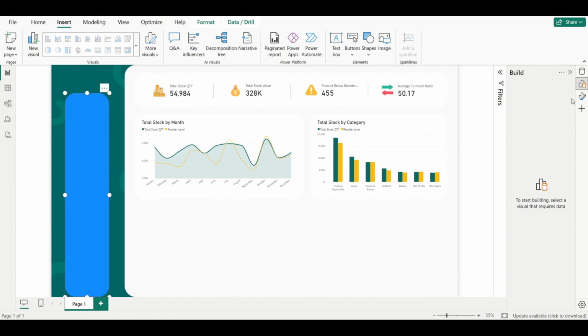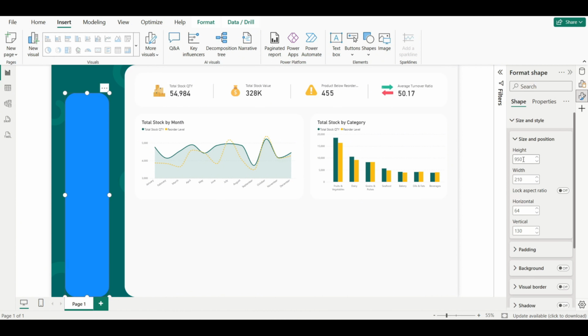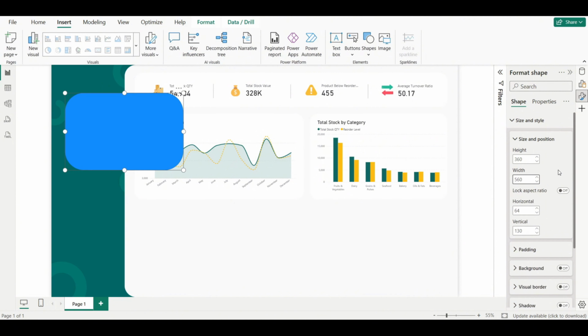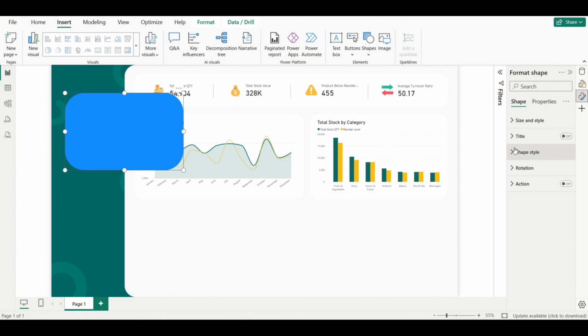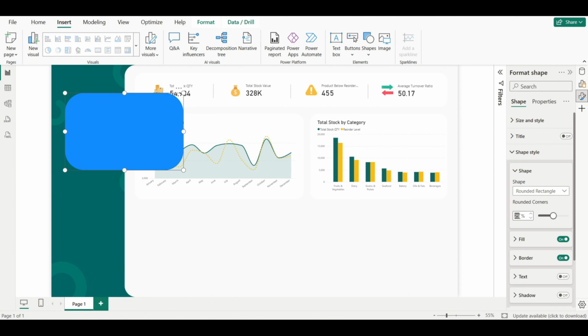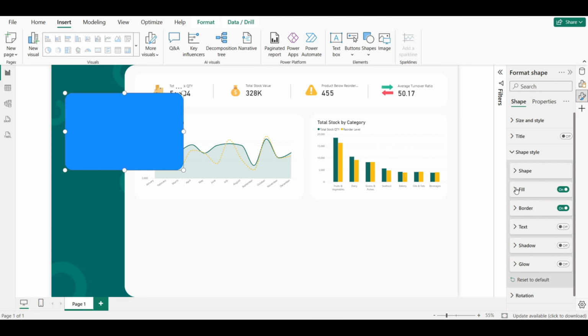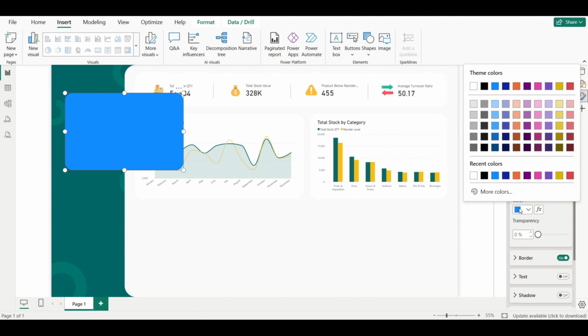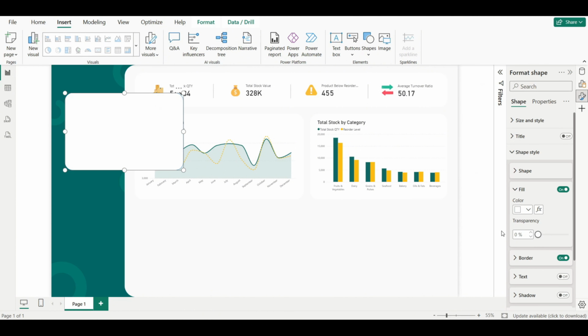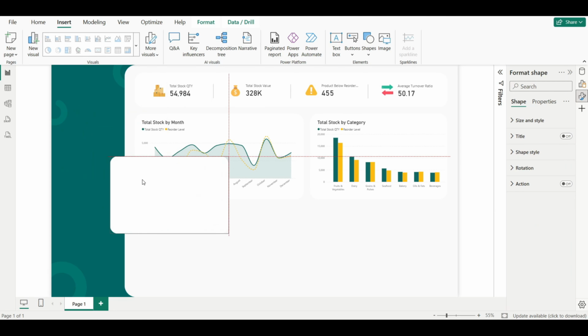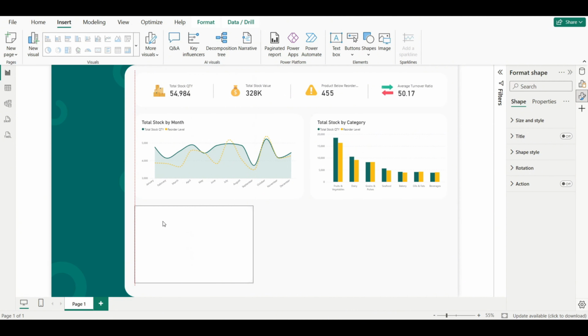Go to the Format panel, change the size to 360 for the height and 560 for the width. Then, select the Shape Style option and change the rounded corners to 10%. Change the color to white and turn off the border. Place the background shape at the bottom left of our canvas like this.